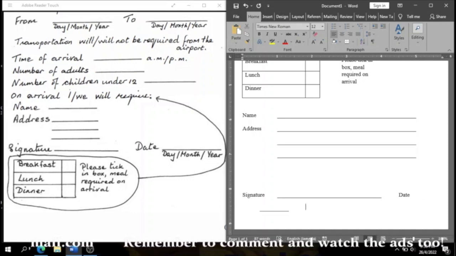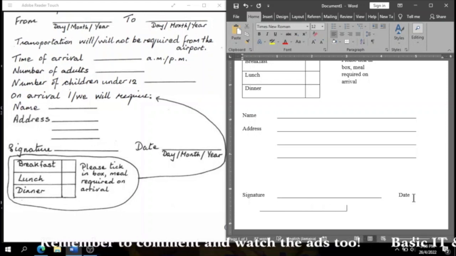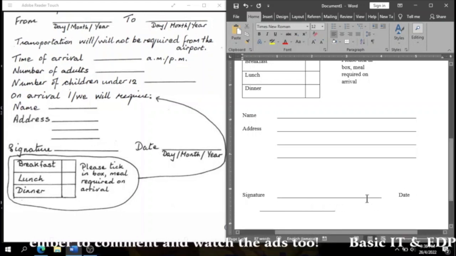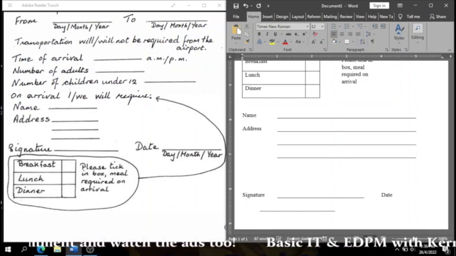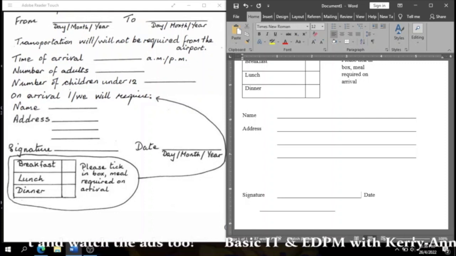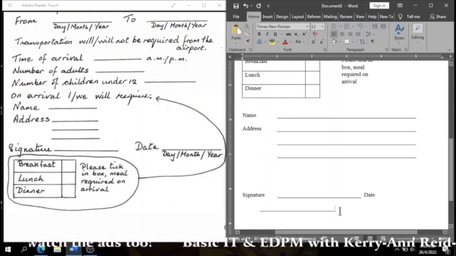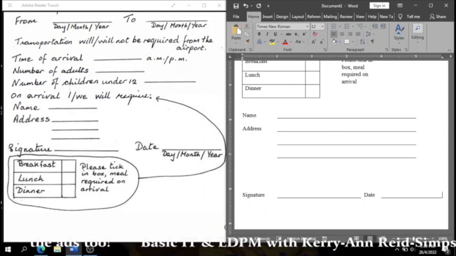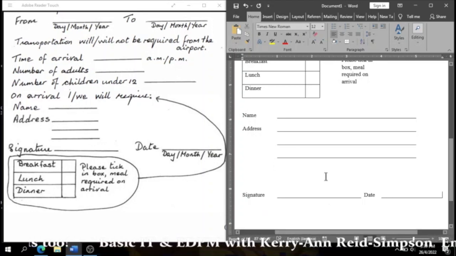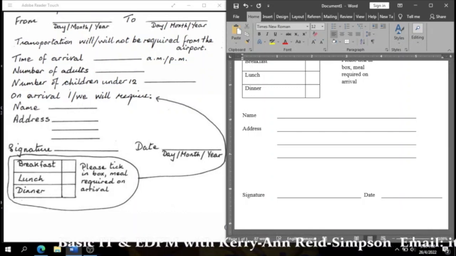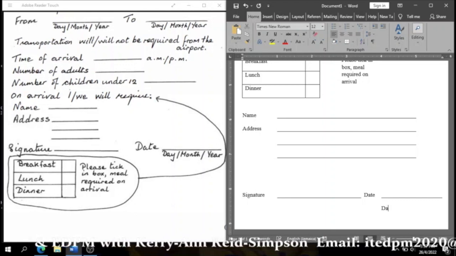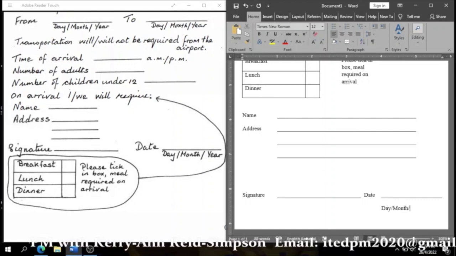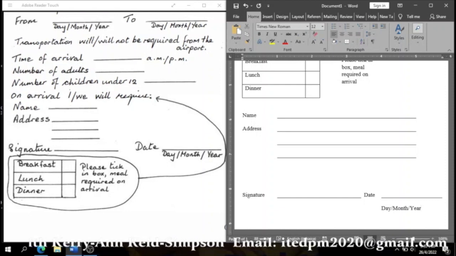If you notice, everything is not in the same line, so we're going to ensure that all is in the same line. All right, so the lines are too long. I just need to reduce the size of the lines so everything falls right in place, or in the same line. All right, so below that we should have, below the date that is, I'm going to press enter, tab until I'm under the line for date, and I'm going to type Day / Month / Year. All right, and there you go.